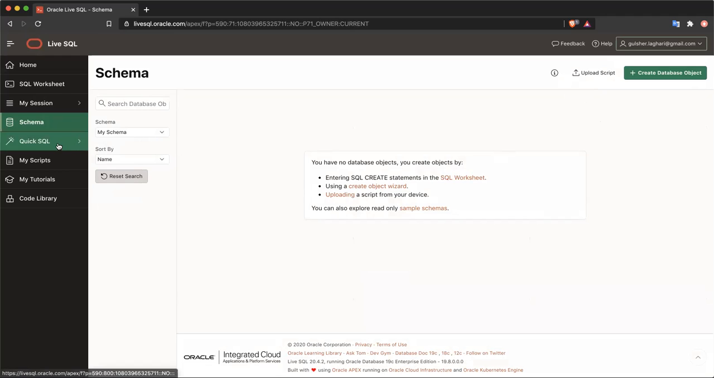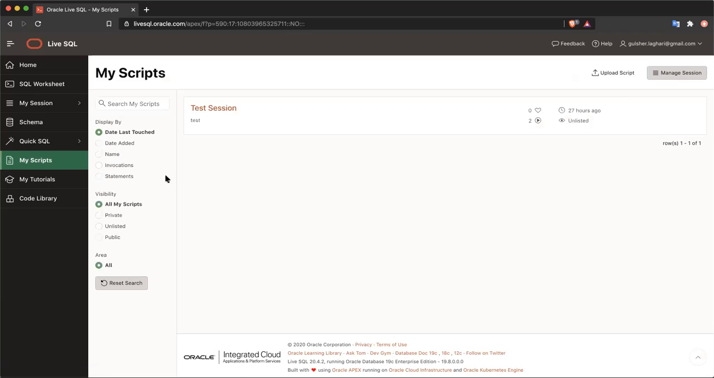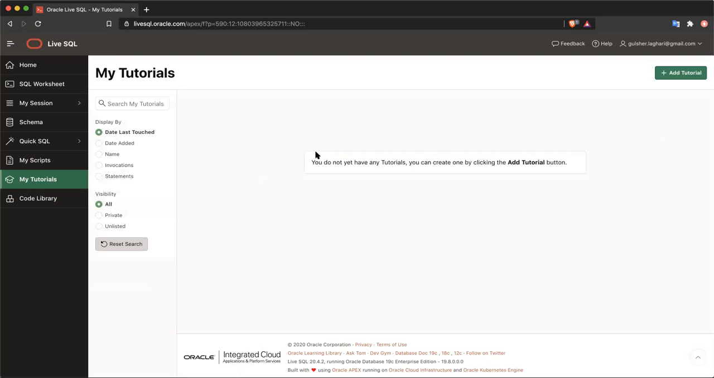There are also some other links like Quick SQL. From this Quick SQL, you can build your SQL statements quickly. And then there is My Scripts that you have saved. For example, I have this test session saved, so I can use this. These are the scripts, and we will come here again. And then there is My Tutorials, where there are some tutorials that you can search and use.